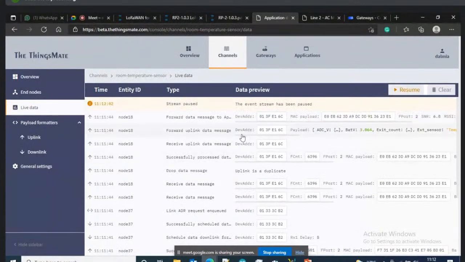So here you can see, this is the data which has been sent from my node side. This is the exact data which I'm getting from my node side. Node 18 is transferring the data like CB, F8, 0B, 64 and 07. Okay, CB, F8, 0B, right?